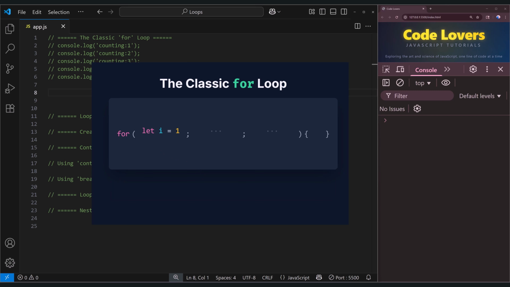what you need. The second part is the condition. This is a test that happens before each loop run. As long as this condition is true, the loop will keep going. For our example, we'll say i <= 5. The third part is the increment or decrement. This is what happens after each time the loop runs. We use i++ to increase the counter by 1 each time, which is the most common step. But you could also do i = i + 2 to count by 2s or any other calculation to update the counter. Now let's put it all together to count from 1 to 5.